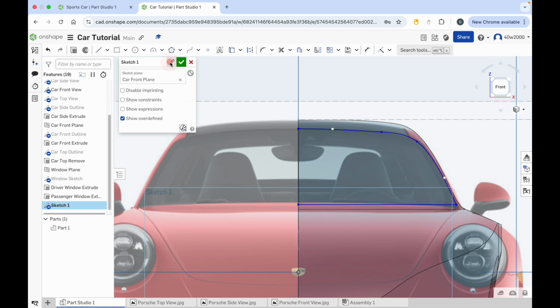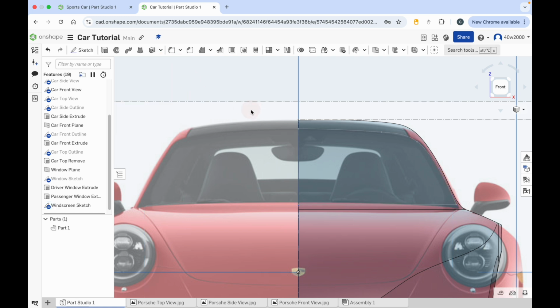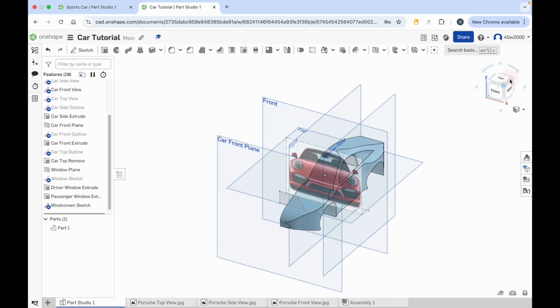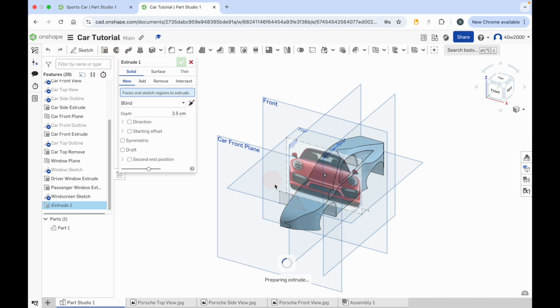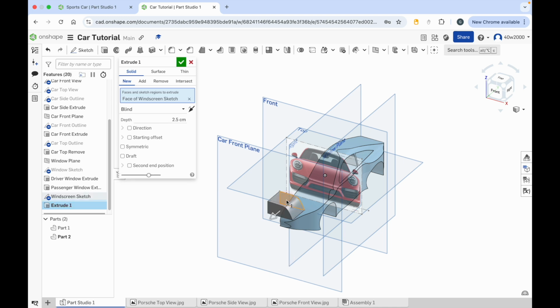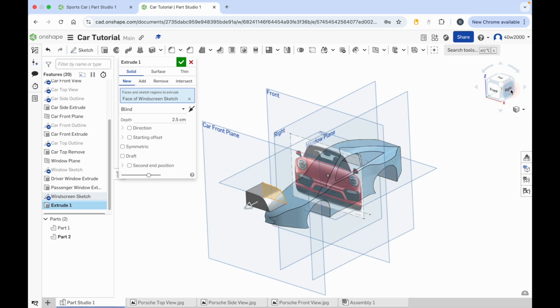I'm happy with that now. So I'm going to give this a name. I'm going to call it windscreen sketch, and then click the green check mark. And now we're going to use the same technique. Let's switch to an isometric view, and let's extrude this surface we've created. So click on the extrude tool, click on the windscreen that's floating in midair, and extrude it.